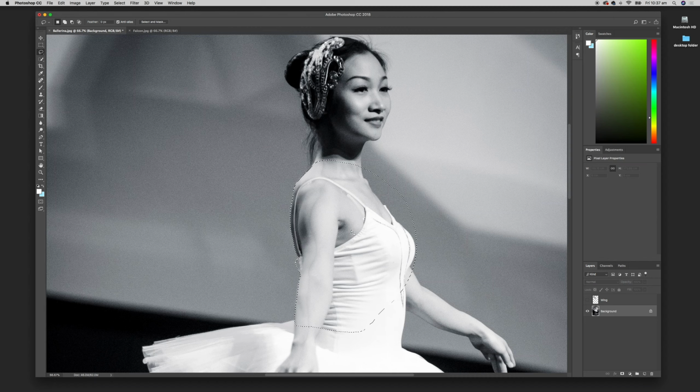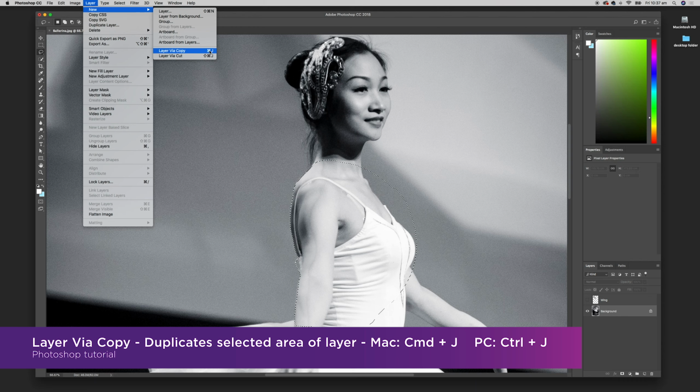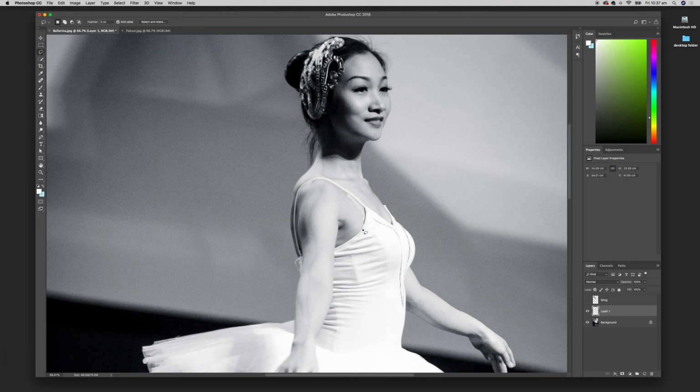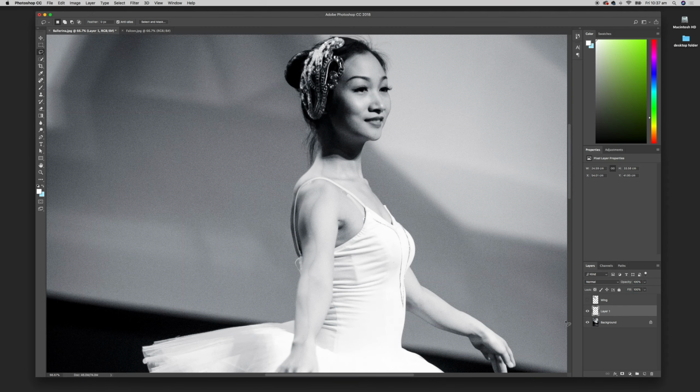So with that selection made, what I'm going to do is copy the ballerina layer, but only copy this amount. And a quick way to do that is to go to Layer, New, Layer via Copy. This shortcut is Command-J on Apple or Control-J on PC. You'll notice our selection disappears, but what's happened over here is we now have a third layer, and this layer is the selection that we've copied. If I turn off the background layer, you can see that our selection has copied this part of the ballerina. We're going to use this to hide the wing.